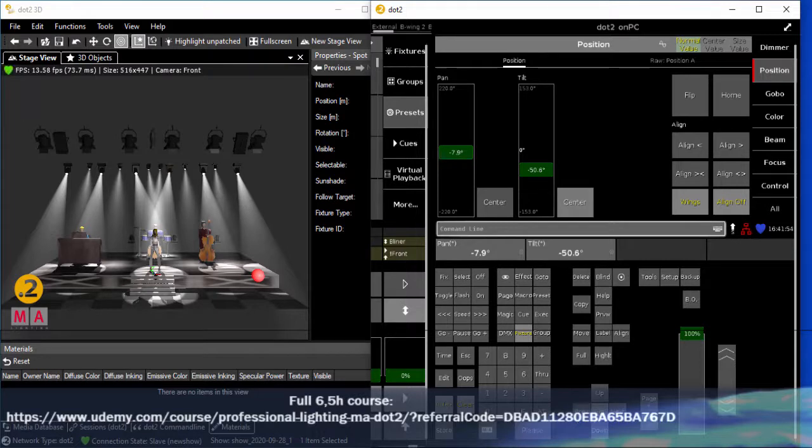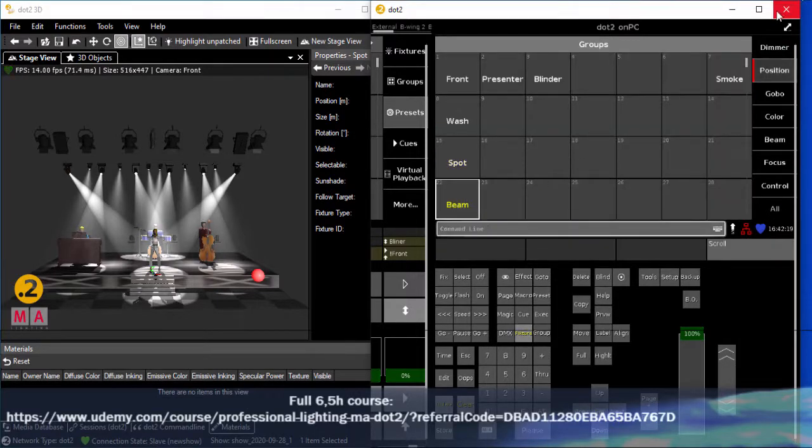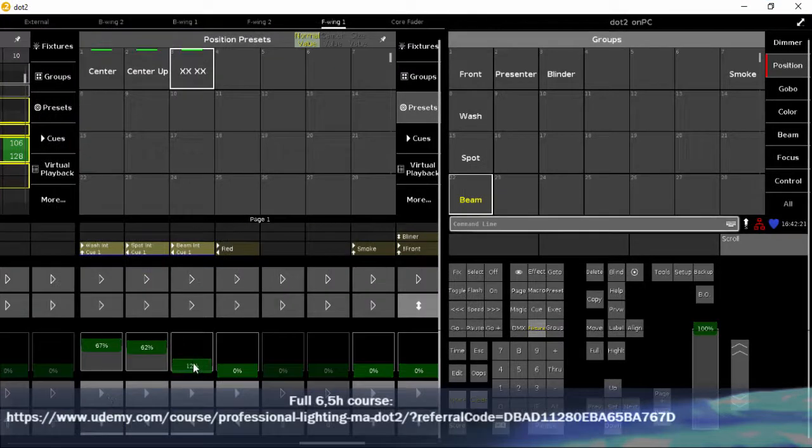Okay, and well, maybe the outside lights can go a bit in. Oh, on the drums. Up, up, up, up, up. Okay, fine. And also the beams. Let's turn them on here.